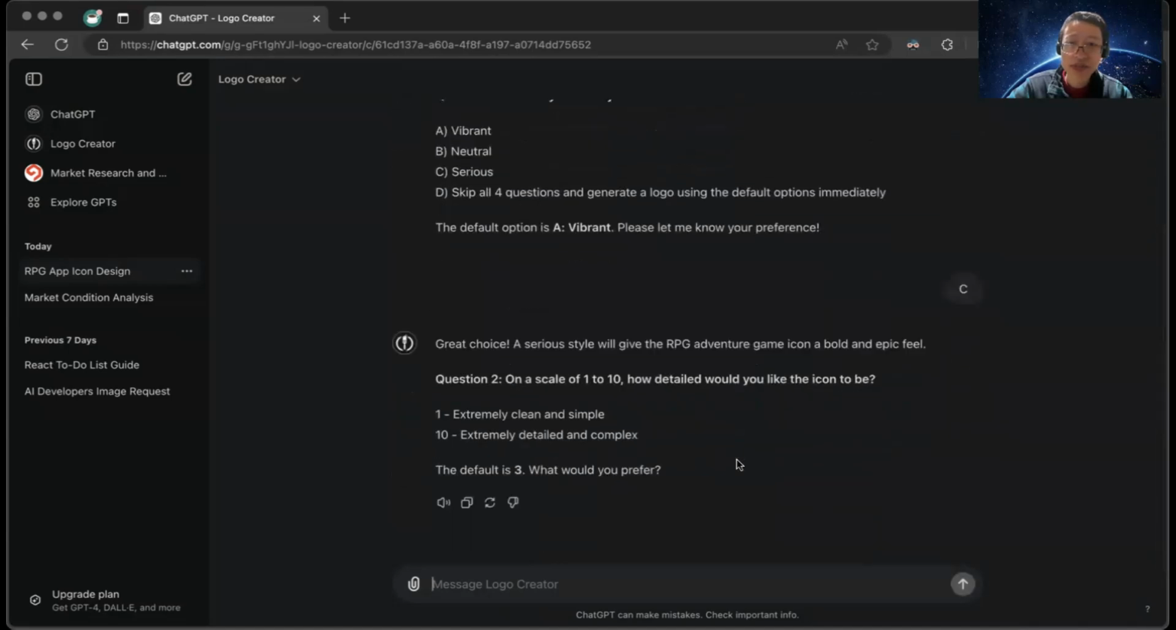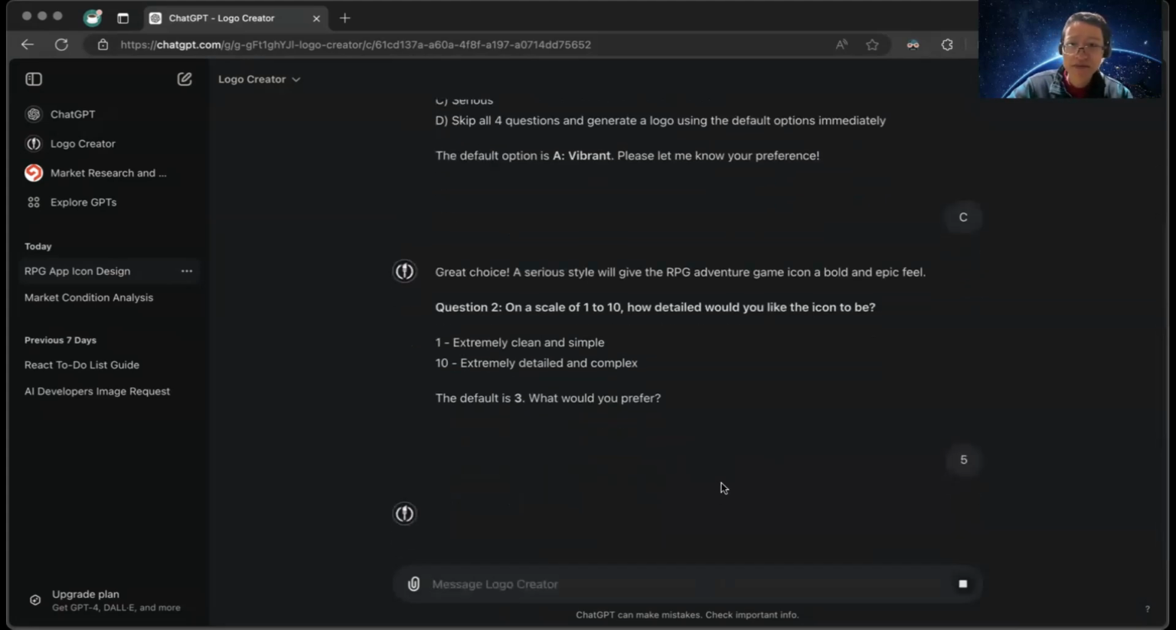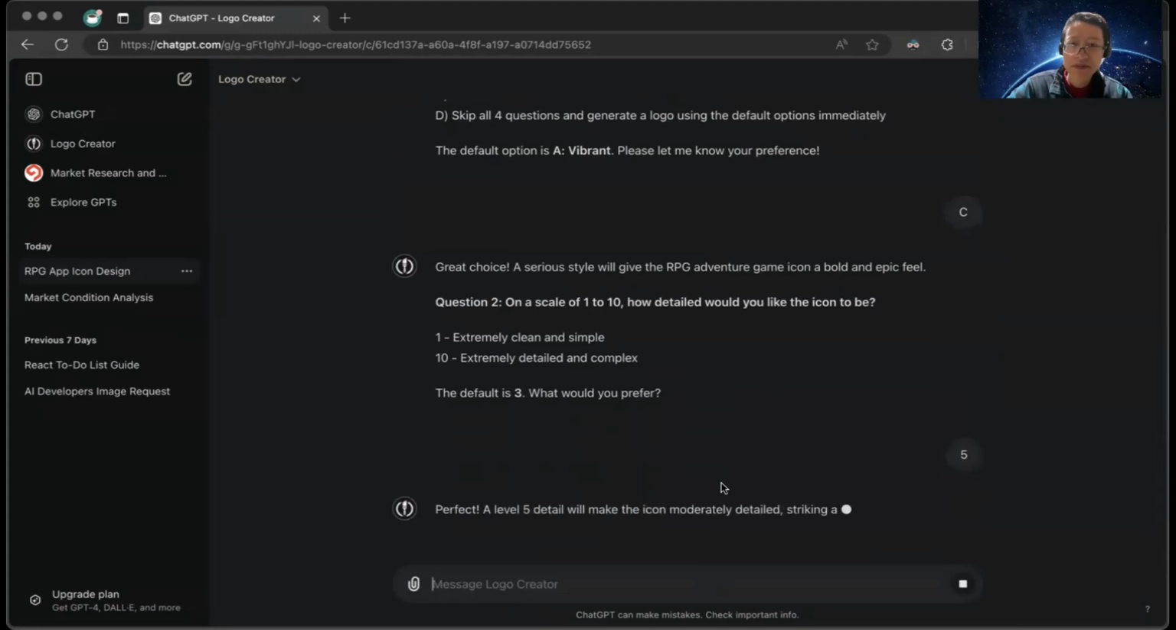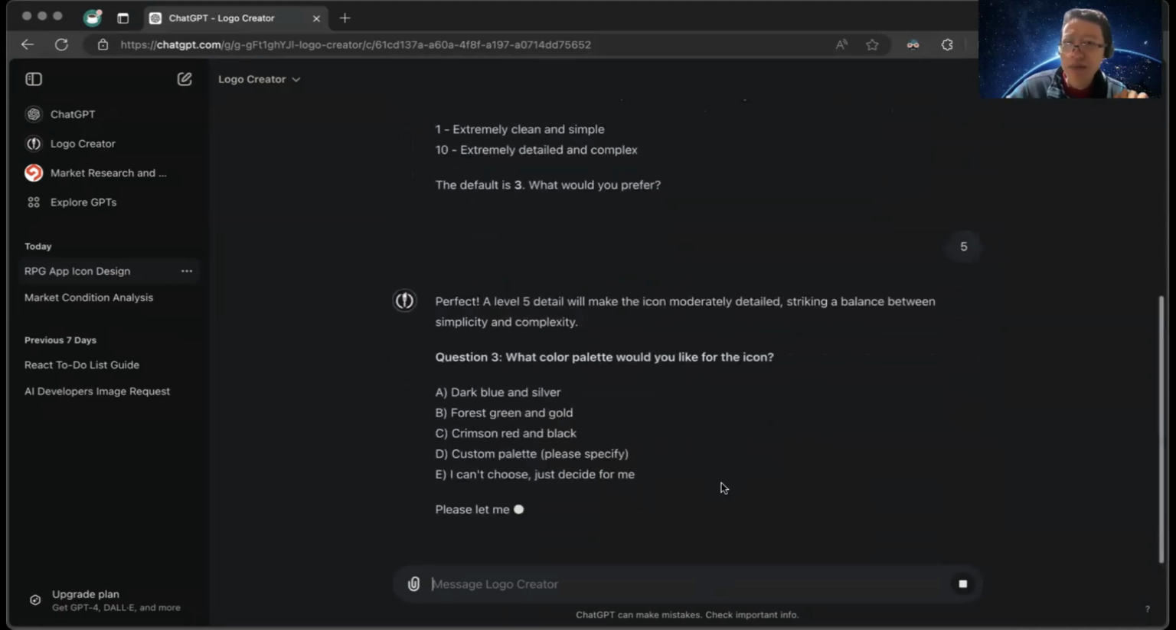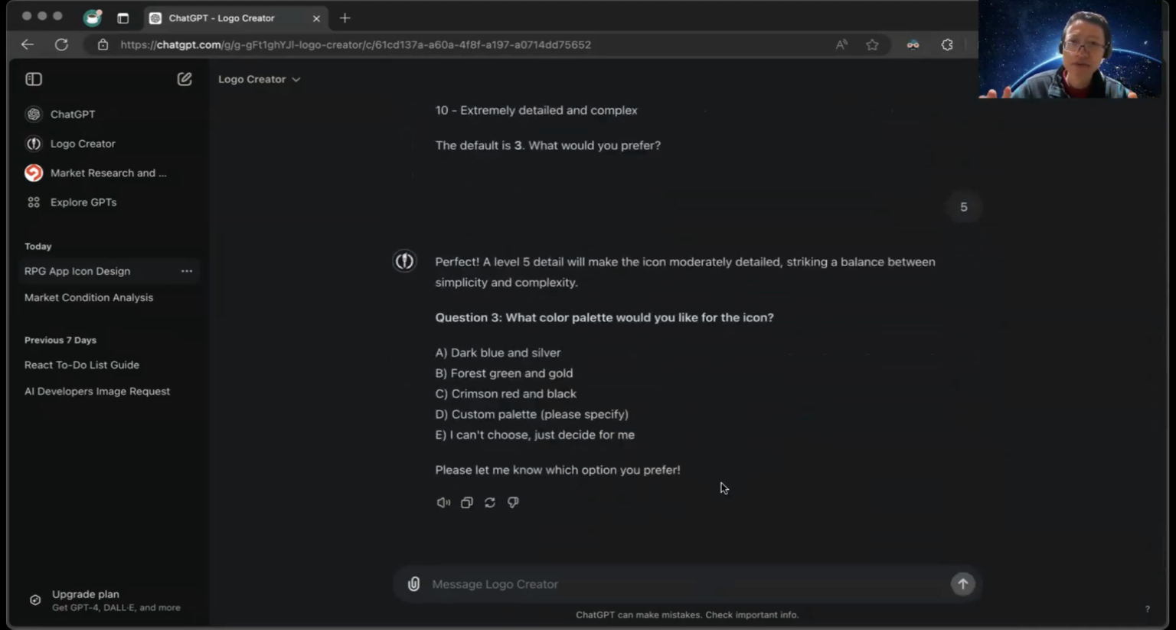Now it comes up to the next question. How detailed would you like the icon to be? With 1 to be extremely clean and simple, and 10 to be extremely detailed and complex. And there is a default setting of 3, which tends to be very simple and clean. So suppose I want to change to 5, which will make the icon moderately detailed.